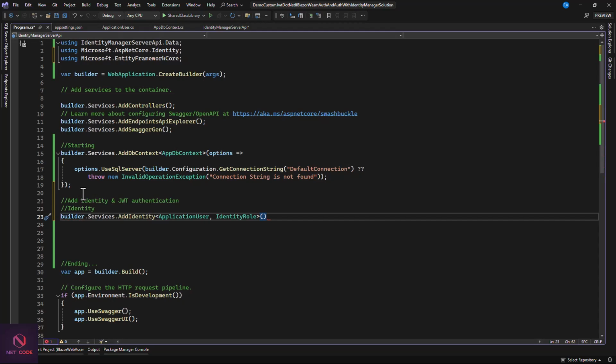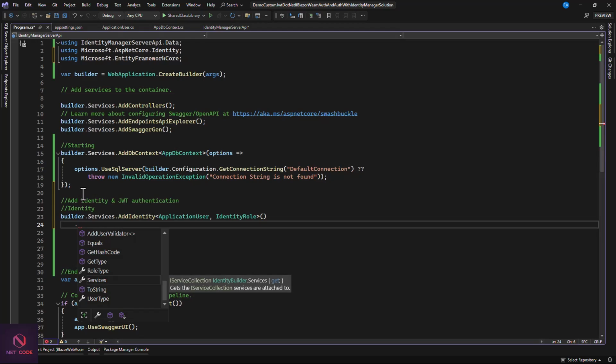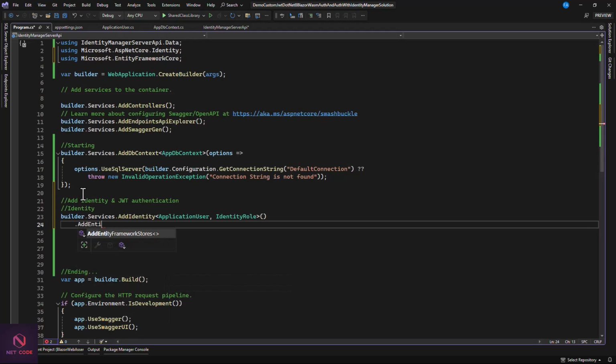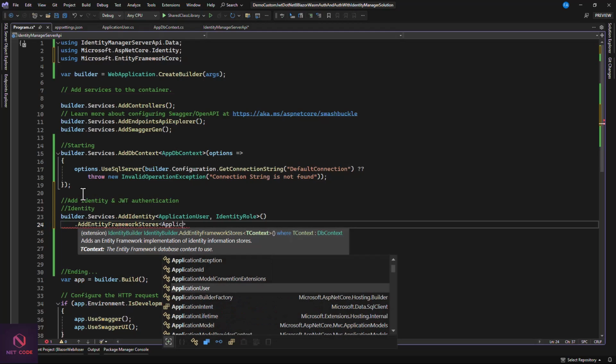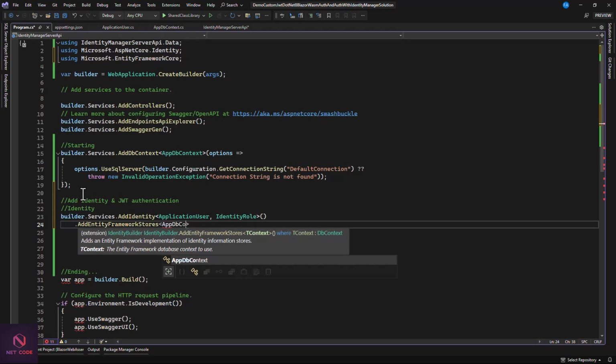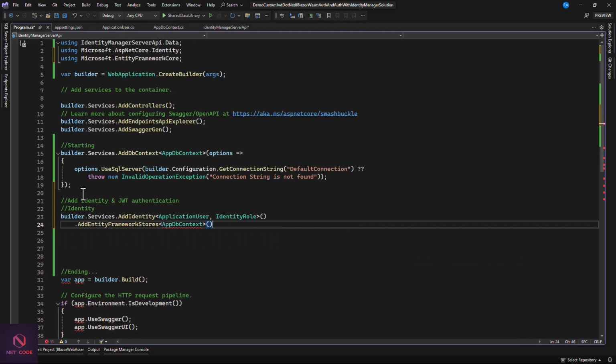All right. So once you have this, we're going to be adding the next one, and that's going to be AddEntityFrameworkStores. And now we need to specify a T value. That's an application DB context class. It's not application, rather it's an app DB context class, isn't it? So app DB context class. I believe you're not doing what I'm doing, right? You're doing the right thing.